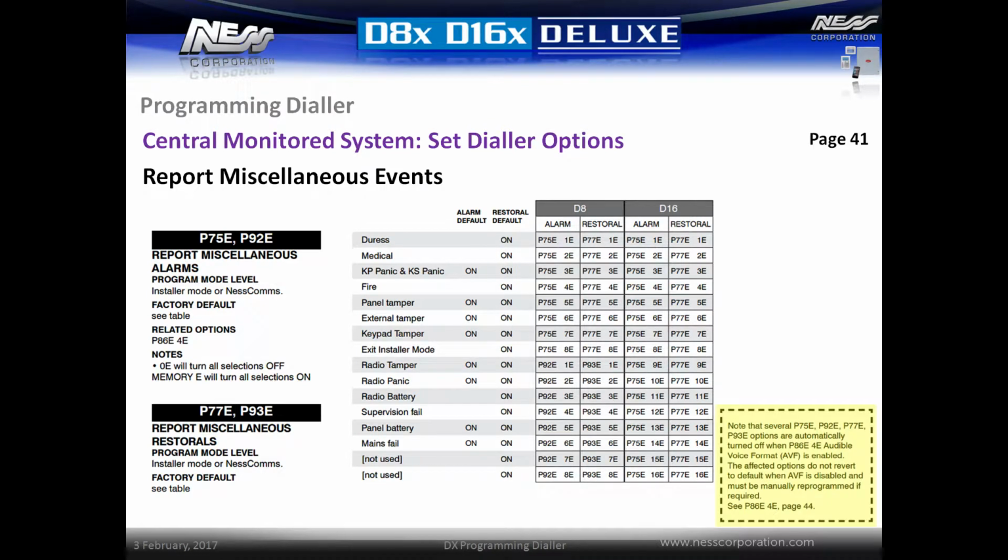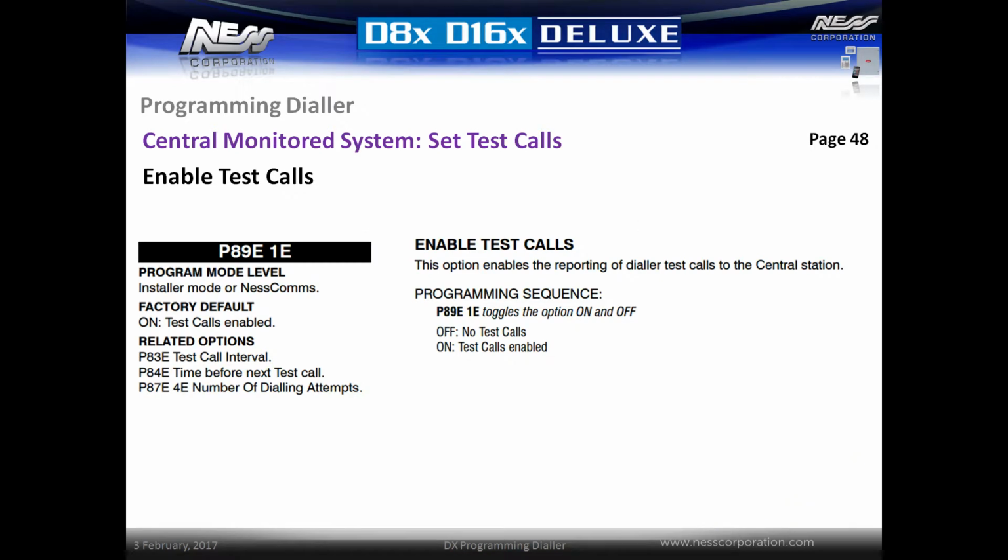It should be noted that when activating voice dialing, these options are set to not report to a mobile phone number. These must be reactivated when dialing through to a monitoring station.